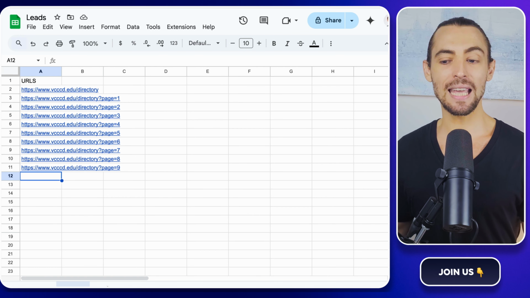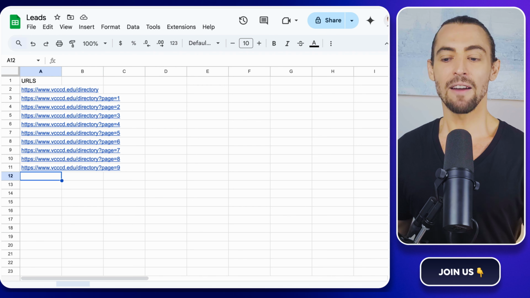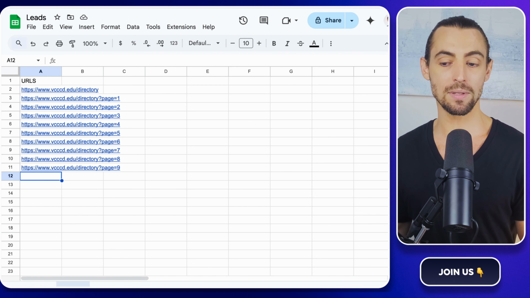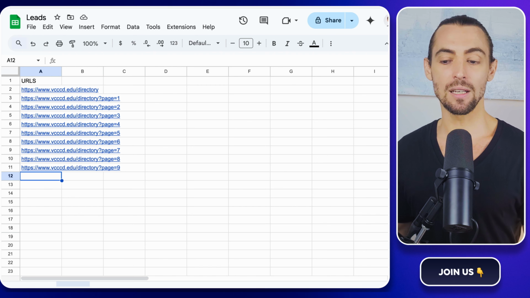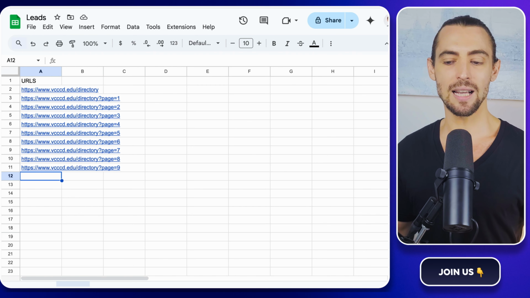If you're not sure how to gather all those links, don't worry, I've got you covered. I'll include a link in the description to a video that shows you exactly how to scrape additional links from the website. It's straightforward, and I promise it's easier than folding a fitted sheet. Plus, it'll save you a ton of time.